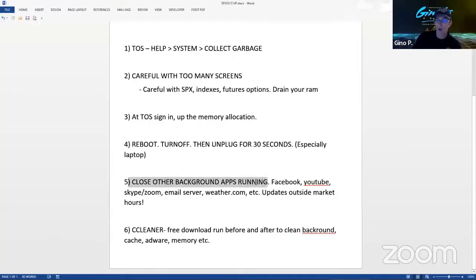Number 5, close other background apps. Facebook, YouTube, Skype, Zoom, email server, weather.com even takes some of your RAM. Turn it off. You don't need it while you're trading.